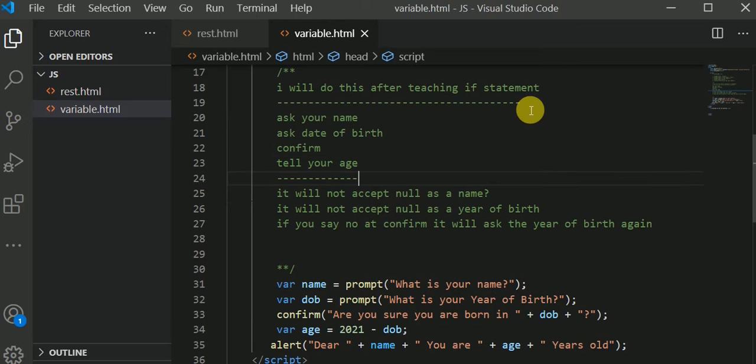We don't want it to accept null as a name. It will not accept null as a year of birth. If you say no at confirm, it will ask the year of birth again. So let's start it.